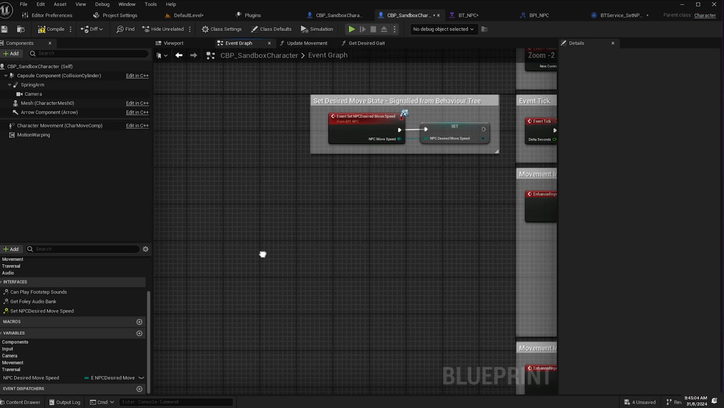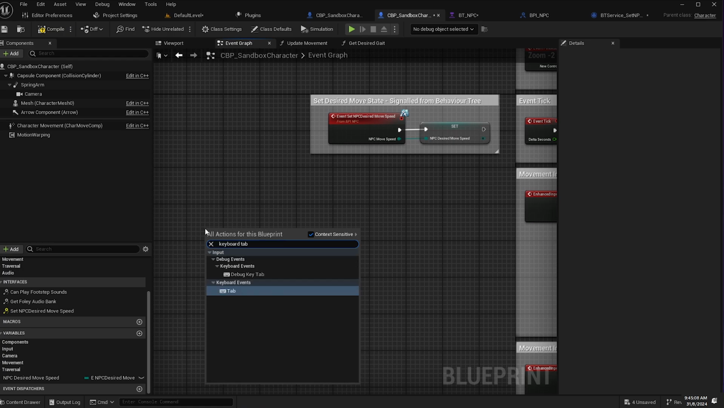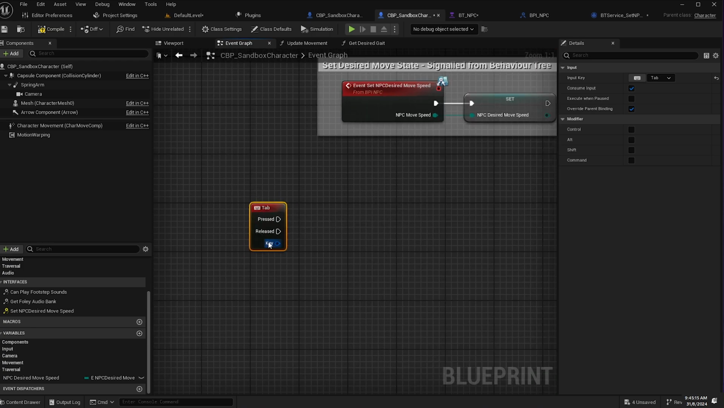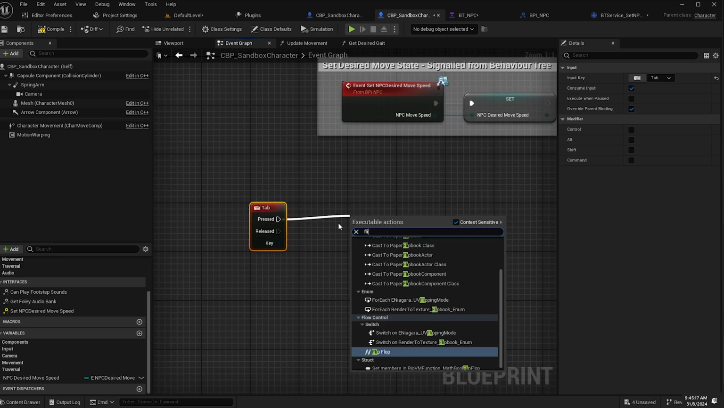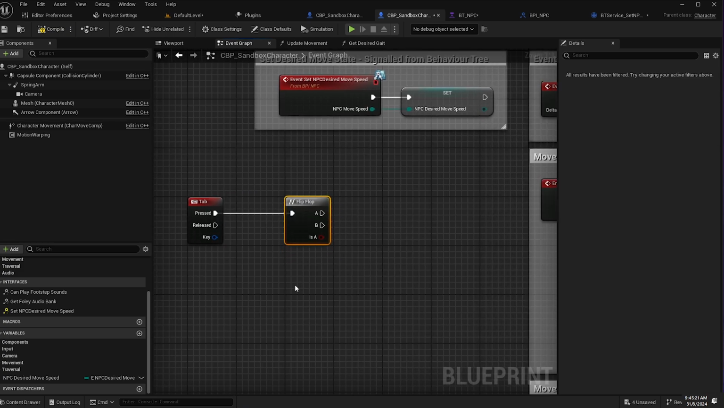And then right over here, I'm just going to right click and type in keyboard tab. So this will be called when we press the tab key on the keyboard. Out of the pressed pin, we're going to get a flip-flop node. And then for this, we're going to call an event dispatcher.